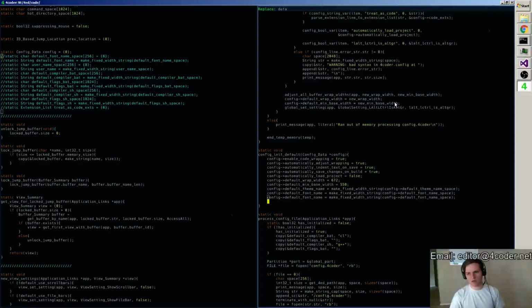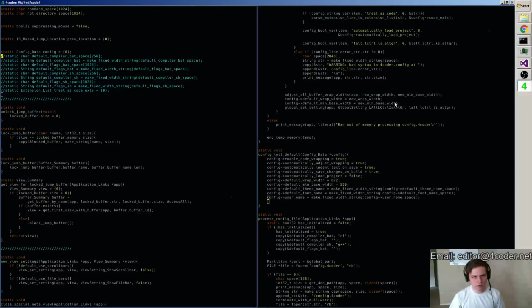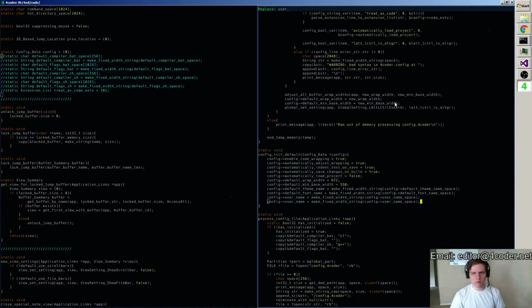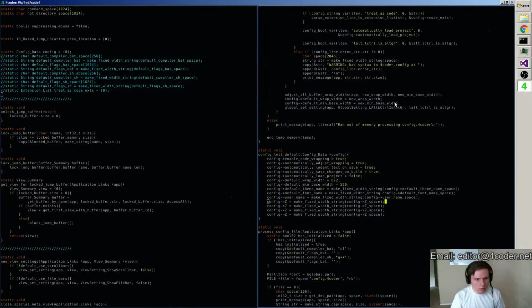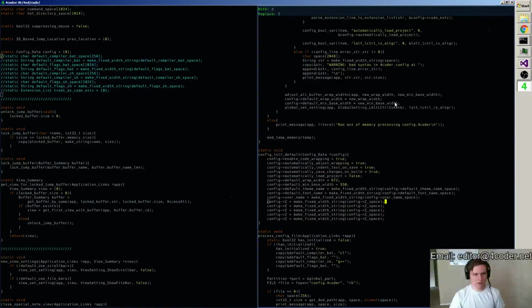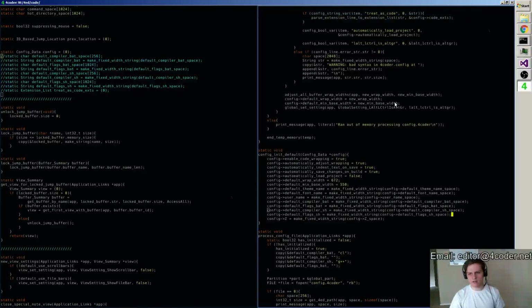Okay, let's try that again. Default font with user. There we go. Username. Alright. Username with capital Z, 2, 2, 3, 4. Z with default compiler bat. Z with default flags bat. Z with default compiler sh. Z with default compiler default flags sh.